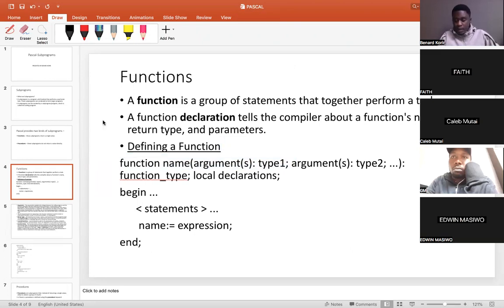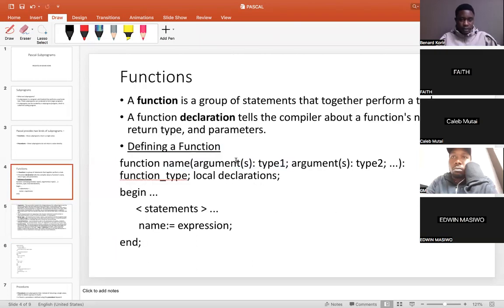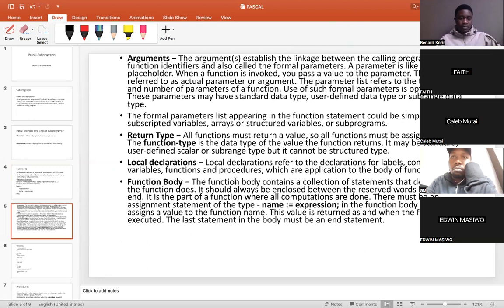We'll just continue. In our syntax, we have a function type and local declarations of variables. Our program will start, and we'll have some statements and a name. Basically, we'll have an example after this that will explain everything. But with this, we'll define some words that are used in Pascal.